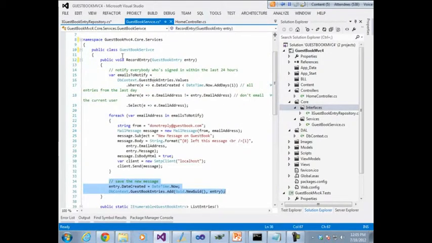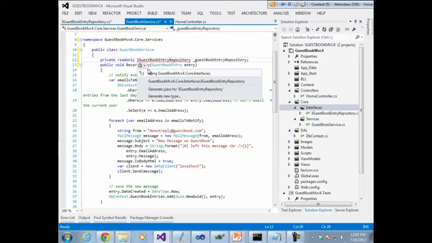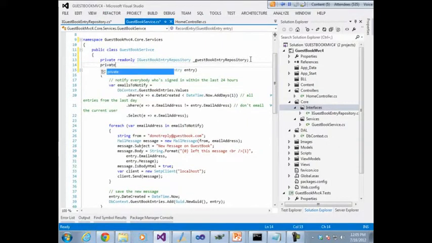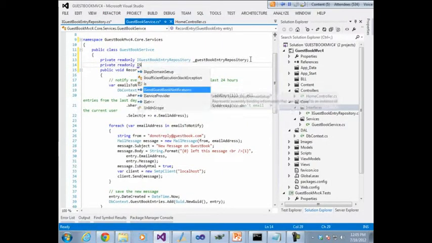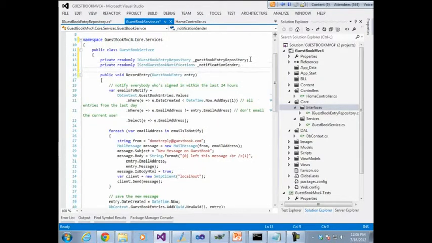So if we come back to the service and we want it to implement those, we can just create a couple of fields, and we can have an IGuestBookEntryRepository here. And it's going to want a namespace. And you can get that, Control-dot will bring that up if you don't know that shortcut in Visual Studio. And then private readonly INotificationSender, notification sender, right?